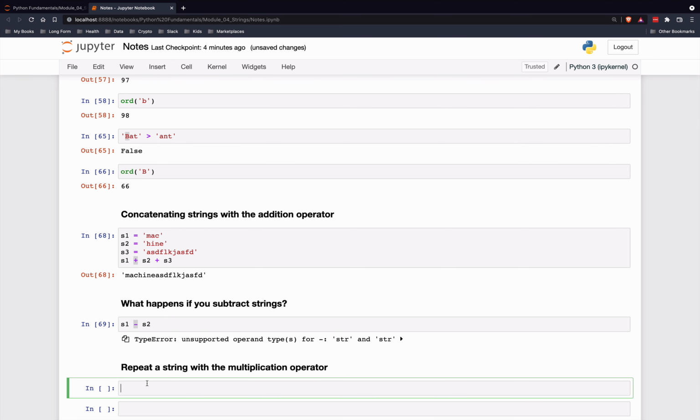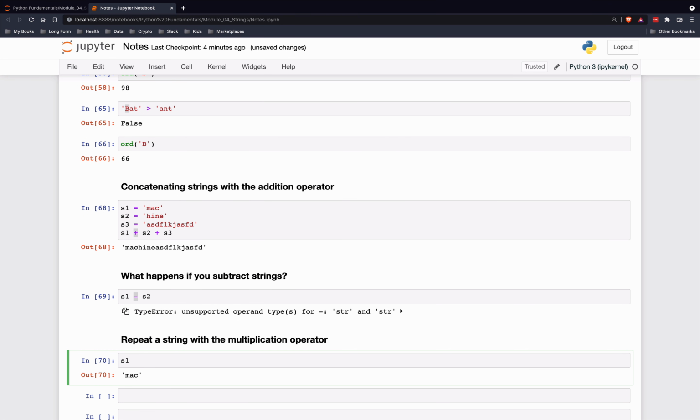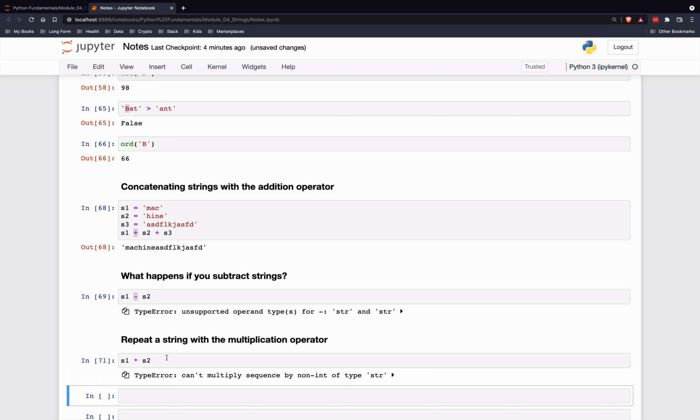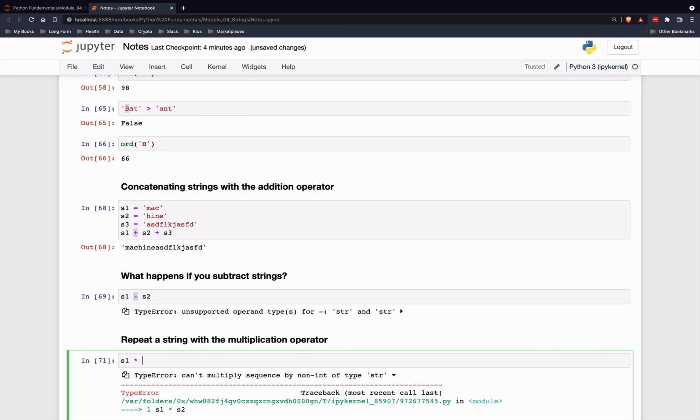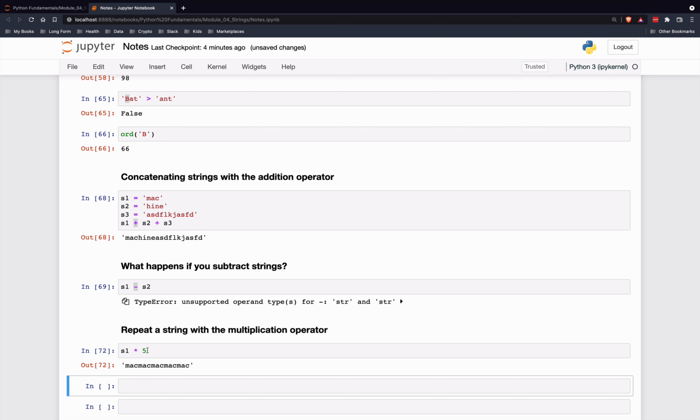Interestingly enough, you can multiply a string. So let's take S1. Its value is Mac. Now you can't multiply it by another string. If I try to multiply two strings, this will not work. It says can't multiply sequence by non-integer. So that's a clue. You can multiply strings by an integer and it will just concatenate to itself that many times. That's pretty wild. So Mac times 5 just gives you Mac smashed together 5 times.